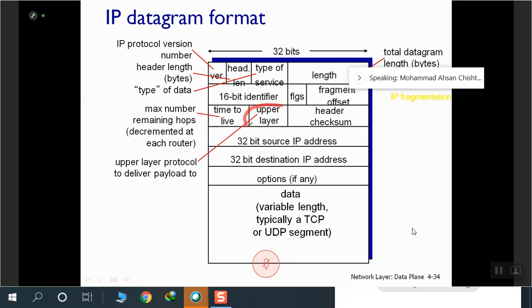The next one is the upper layer protocol. What is the upper layer protocol? It is used when the IP datagram reaches its final destination. The value of this field indicates the specific transport layer protocol to which the datagram is passed, which means here you are giving an indication of what higher layer protocol is expected.